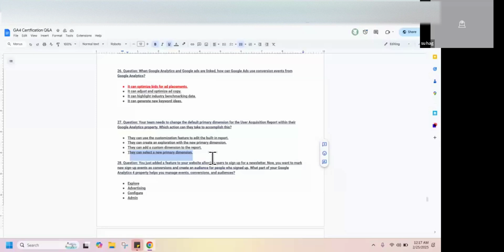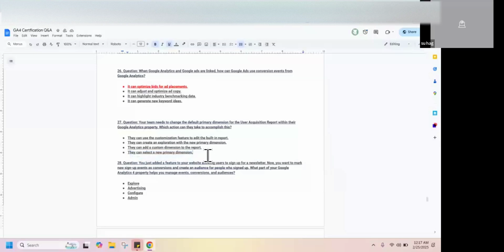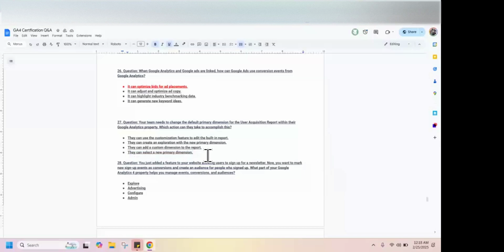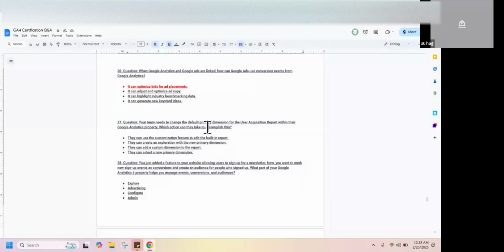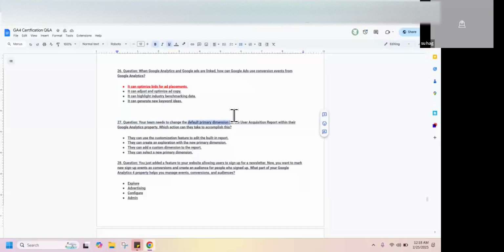Why this one? They can select a new primary dimension. Well, if they don't like their existing one, they can just pick a new one, right? But why primary? Because this is customization, changing the default primary dimension. So if you use this customization feature to edit, then you have more flexibility. That's the answer.